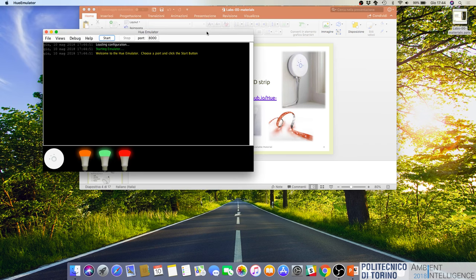A window in which you have some messages here. You have to start the emulator, and then you have some picture here of the hub and some lamps. You can add how many lamps you want, and you can perform most of the operations that you perform on real lamps here and see if it works. And in this black area, you can also see the messages that you sent to the emulated bridge, and the responses that the bridge sent back to you.